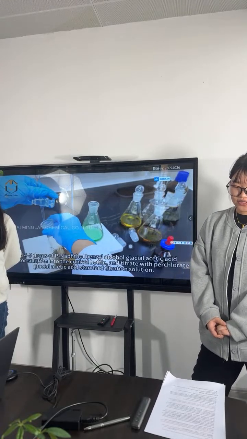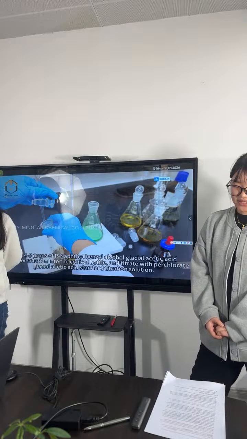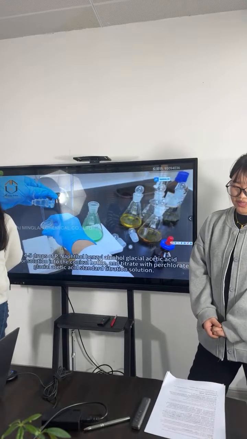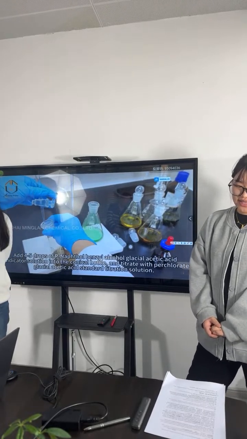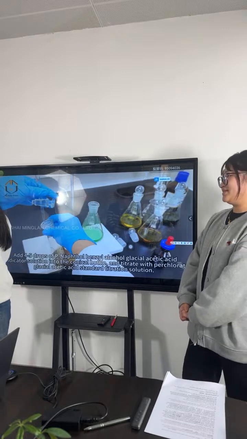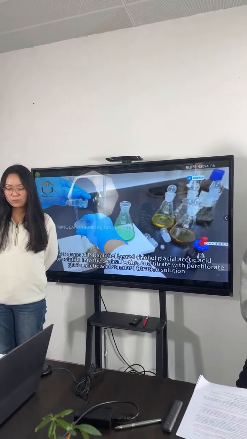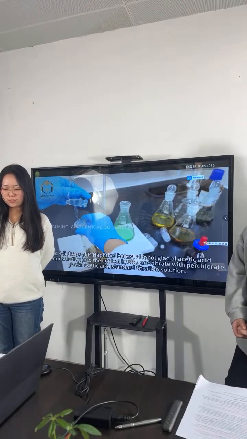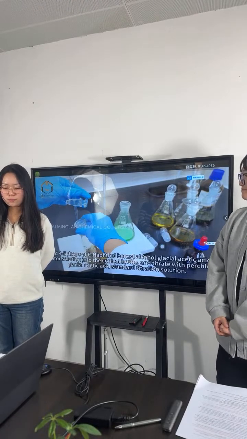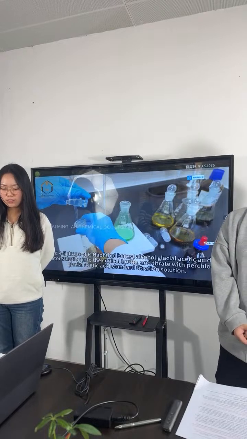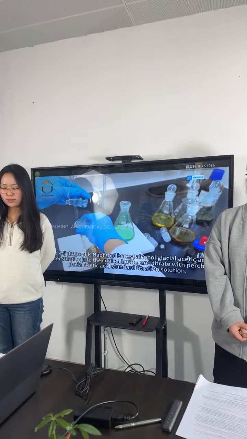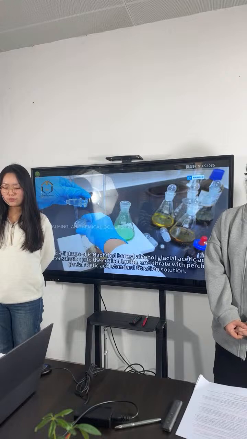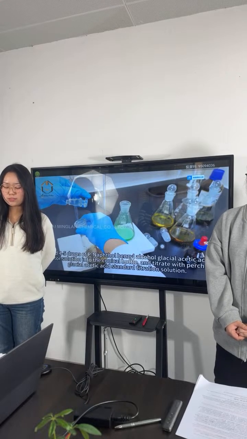Also, Hannah, what should be noted when making the perchloric acid glacial acetic acid titration solvent? Okay. Perchloric acid is toxic, irritating, and is a strong oxidant, so it should be used with caution. If it splashes on the skin, immediately rinse thoroughly with water. That's what we should pay attention to.